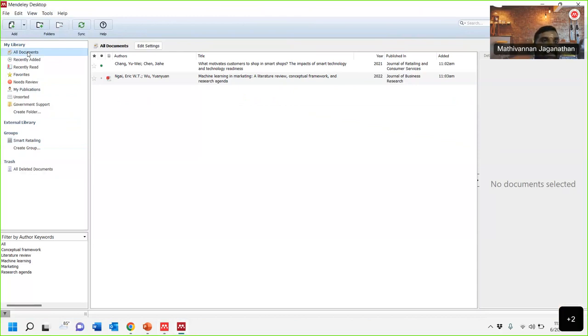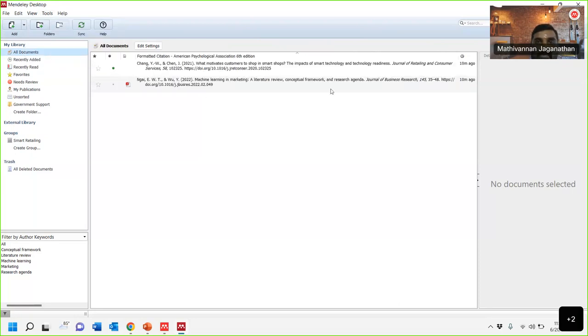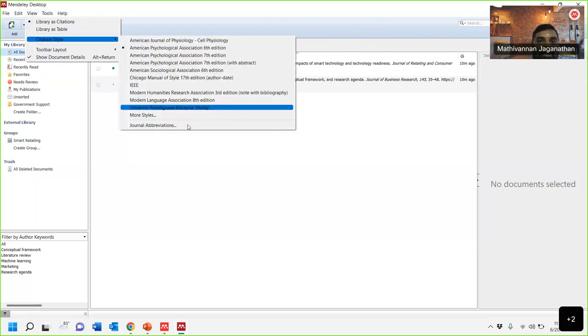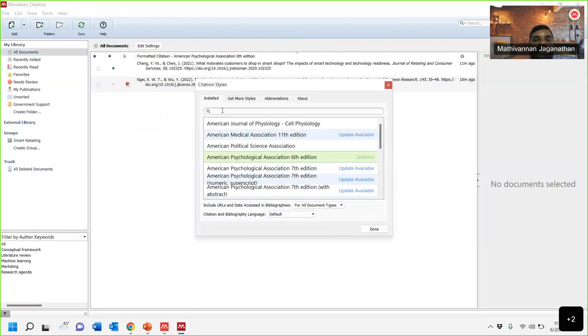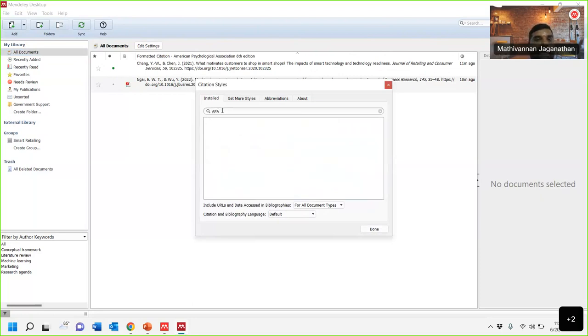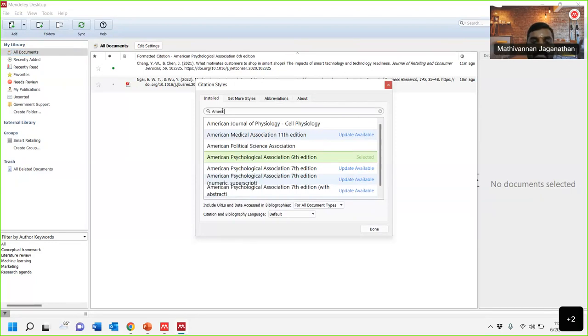In Mendeley Desktop, there are a lot of functions. Under View, you can view the library as a citation. Before that, you have to choose which citation style you want to go for. If you can't find it here, you go to More Styles. UEM is more to APA, so you just type APA. If you can't get it, what you do is American Psychological.